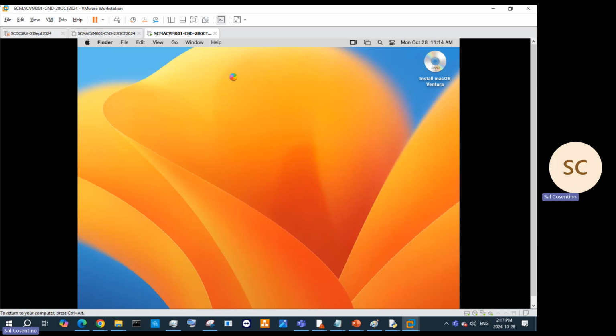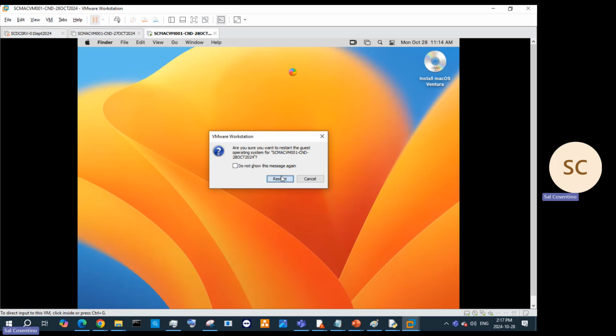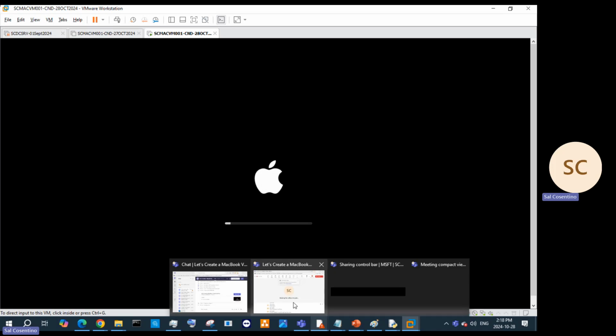Just going to wait for this spinning wheel here to run. You know what? Let's see if we can just reset it. I'm just going to restart the computer. Restart it. Needs to be restarted. So here's my Macintosh machine, guys. Again, this is it being created.